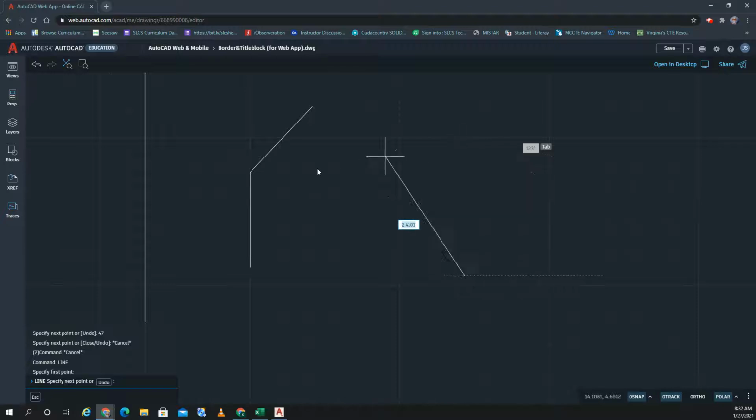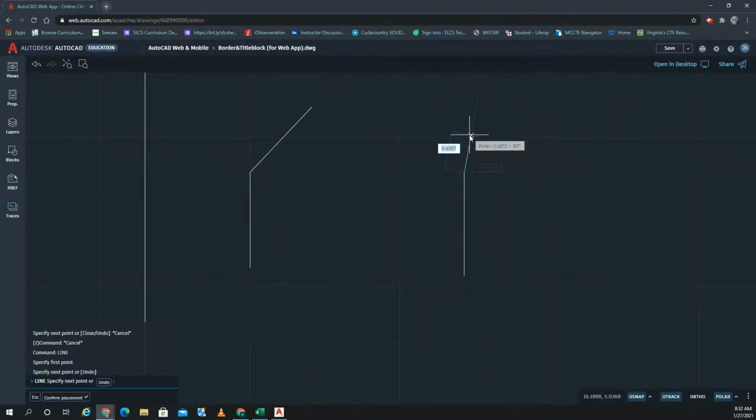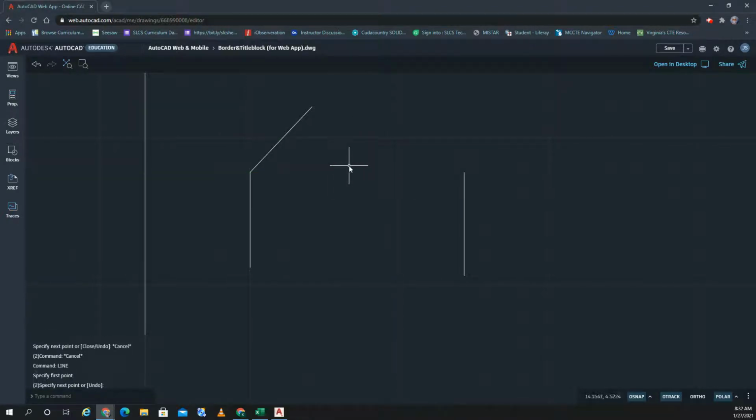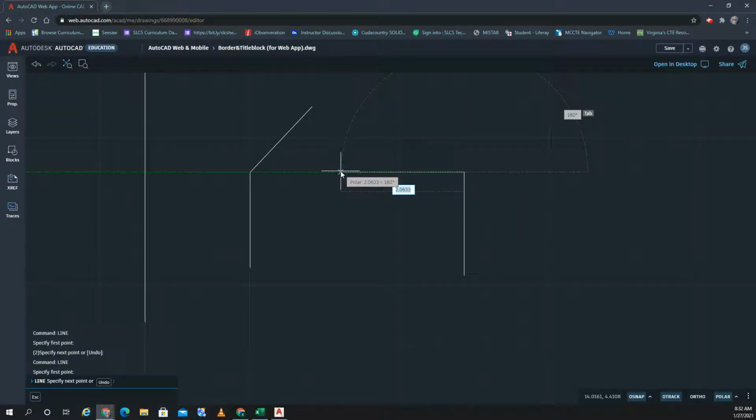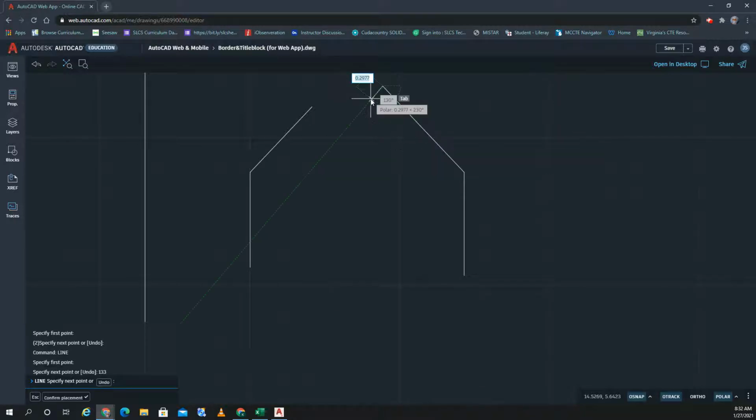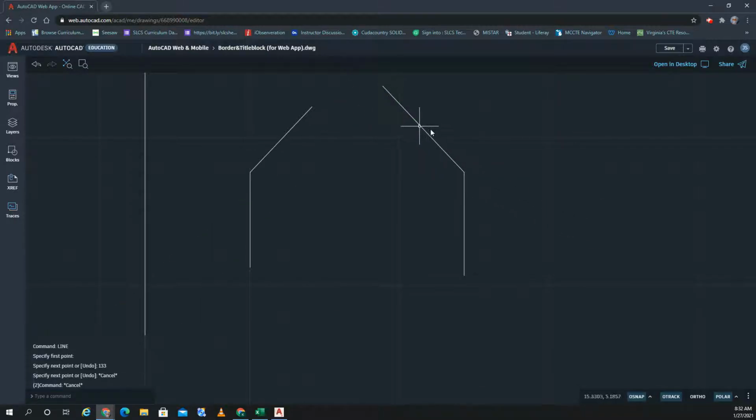This is with all AutoCAD, not just the web app. I can't do 47 degrees here because 47 degrees will go this way again. It's got to go this way, since I'm doing it on the other side. So what I have to do is do 180 minus 47, so 133, and that's how you'll manually put that in there.